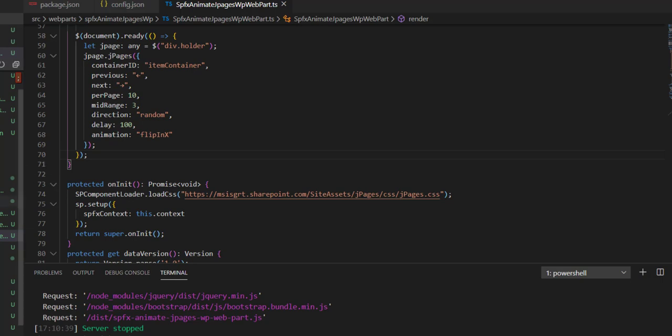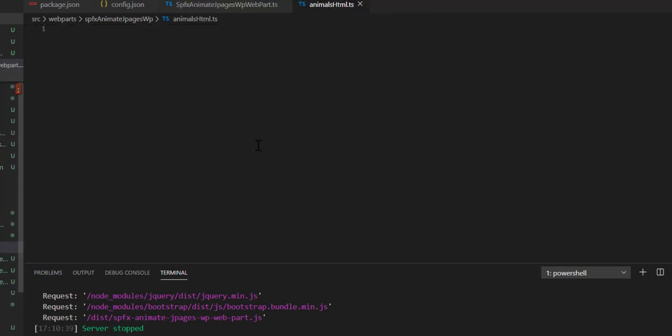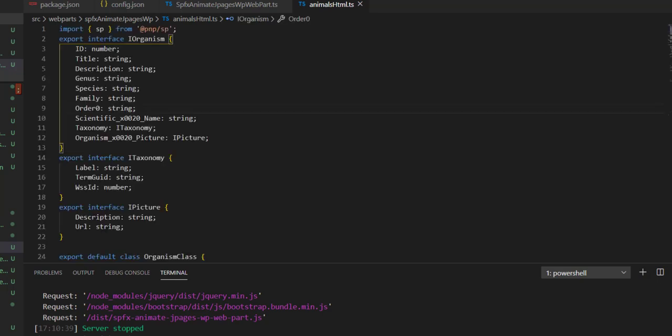We need the list and slightly need to change our logic to make sure that it all works. For that, as usual, when you follow any of my demos, I always create one more new TypeScript class, which is as usual animals html.ts. It's a new separate class. This is the class which would get the items from the list and form the HTML, or call the JavaScript to do all the steps. Okay, so let me start adding the code to it.